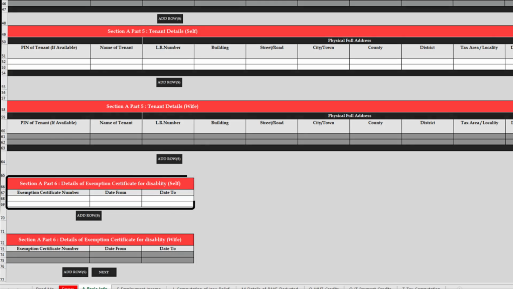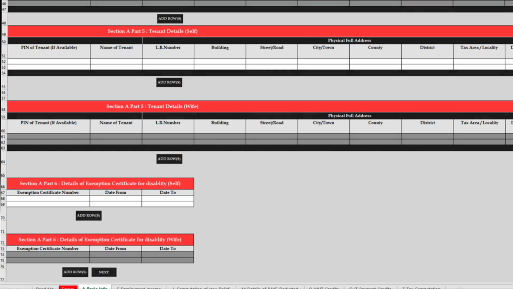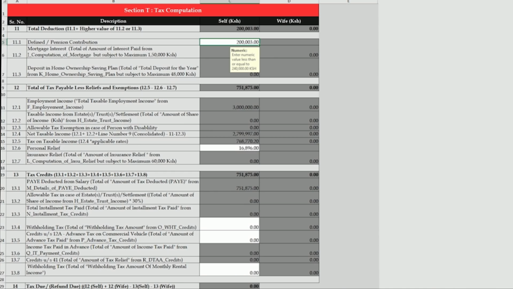For the exemption certificate date from and to, if the exemption certificate is valid from the beginning of the return period, then exemption dates should be the same as the return period dates. If the exemption certificate expired within the return period and it was renewed, you will capture both expired and renewed exemption certificates. The date from for expired certificate will be the return period start date and date to as the actual expiry date as per the certificate. The renewed certificate date from will be the actual commencement date and date to will be the return period end date. Then go back to the tax computation sheet and validate the return.